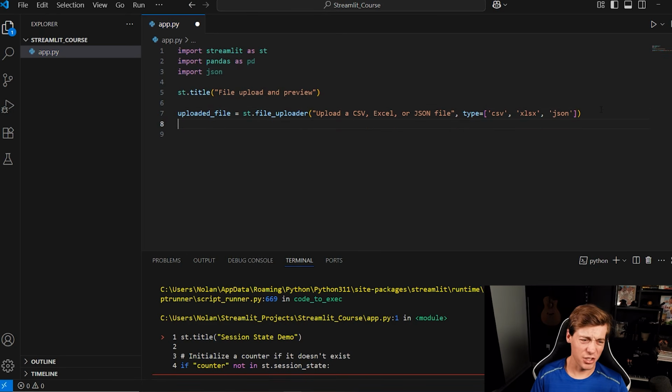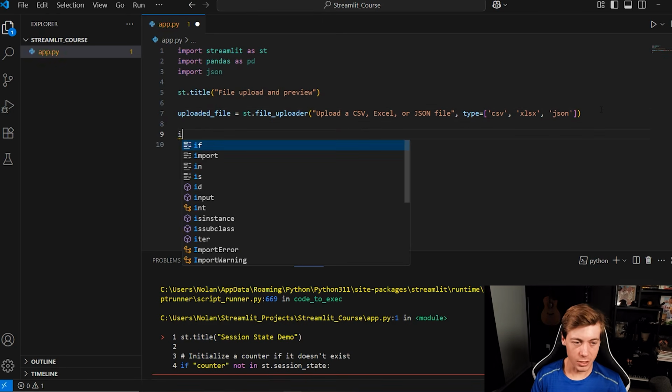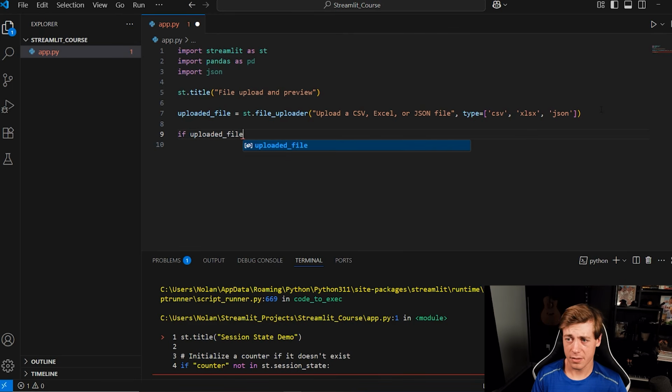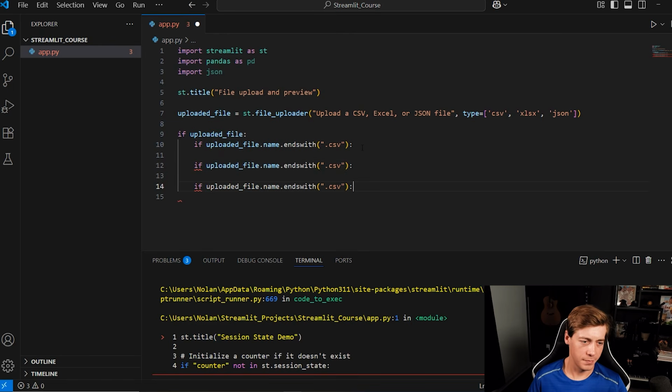All right, and then we can do some conditional logic based off of the file. So we can say if uploaded_file.name.endswith, and we can look for .csv, and we can have some logic based around that. What I would do is just copy this really quick and do this for the others. We'll change this to elif. We'll have XLSX, and JSON, and we'll change these to elif, as well as elif. Okay.